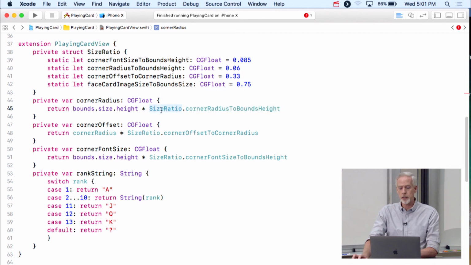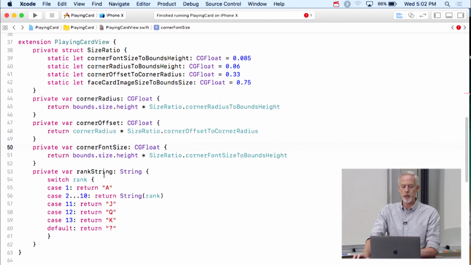You see how this kind of looks nice right there? Okay, so that's how we do it. So I have these three things, corner radius, corner offset, and corner font size, which will allow me to get rid of blue numbers. And instead, use something that's with respect to the size of my card's height.